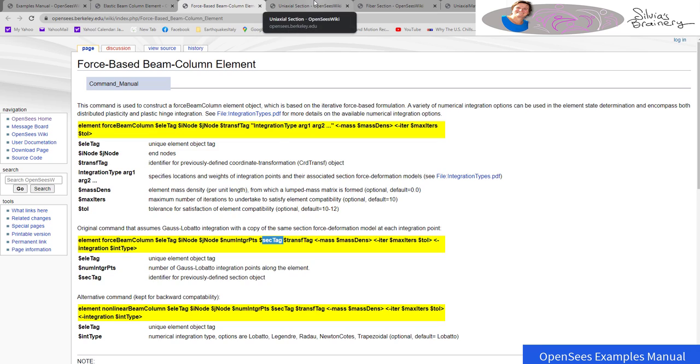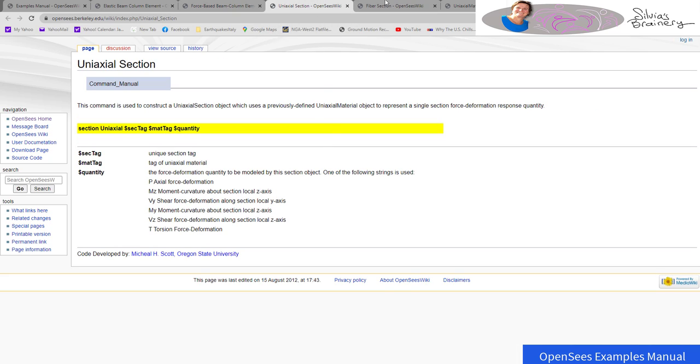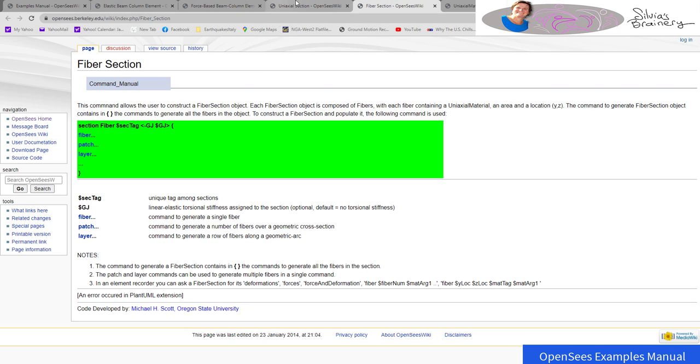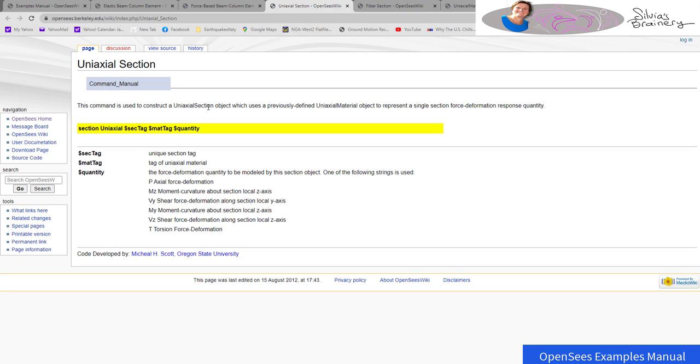Well, as I've said already, there's two types of sections. There's a uniaxial section and there's a fiber section. In the uniaxial section, you just say uniaxial, give it the tag, which is what we're going to refer to later, and then here's a material tag which says which force deformation response that you defined before in a material is going to be applied here, and is this an axial force, moment, or shear or torsion type of quantity. And so then that gets assigned to the beam column element.